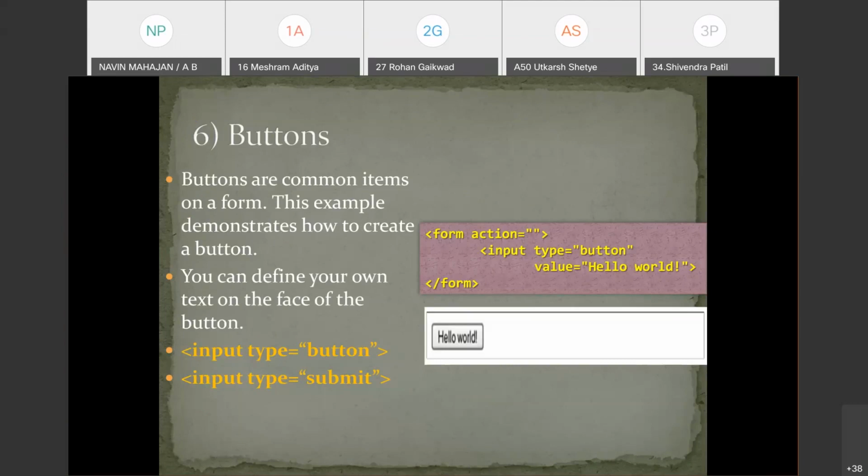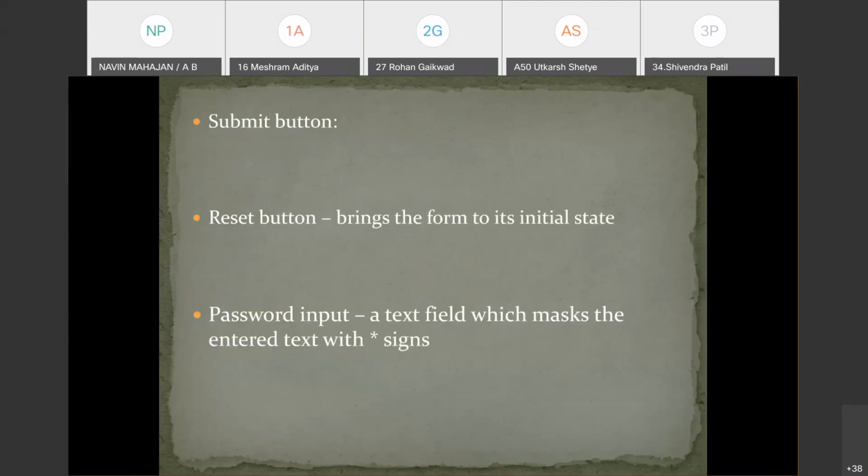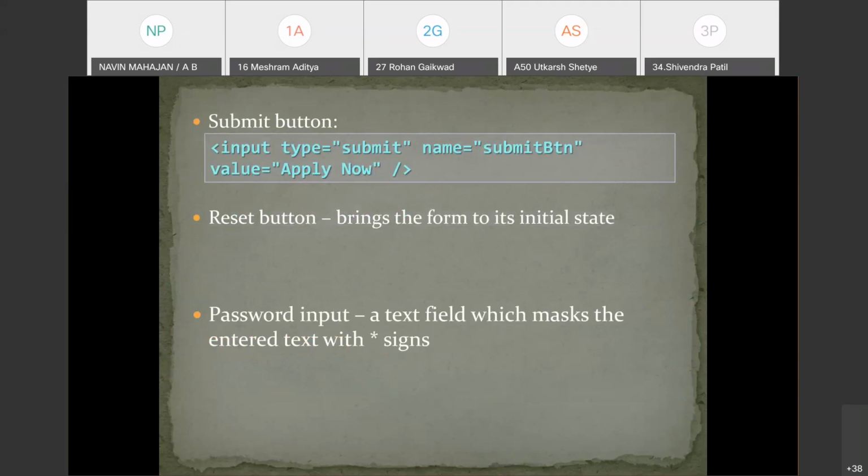If you have created input type is equal to button, we can also create input type is equal to submit. If you have created input type is equal to submit, it will create one button, and if you click on the submit button it will submit your form data to the URL which is defined in the action attribute. The data will be sent to whatever is defined in the form's action attribute.